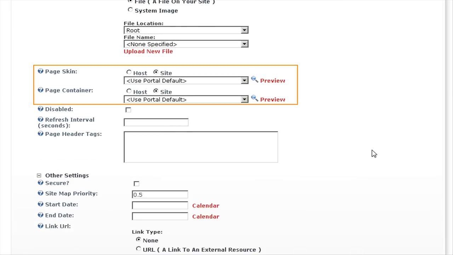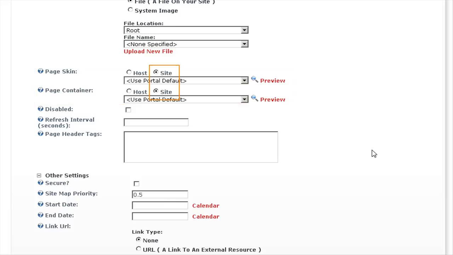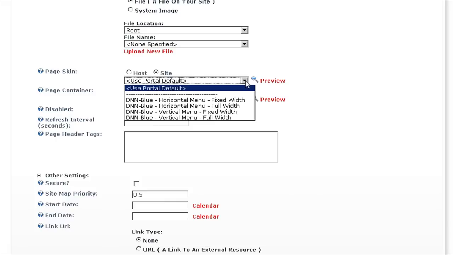So here you can see we have the options for page skin and page container, and you'll see that the Site radio button is selected. So if I click on this drop down list, you can see we are viewing the skins that are available just in this portal. So you can see we can select any of the DNN Blue skins.